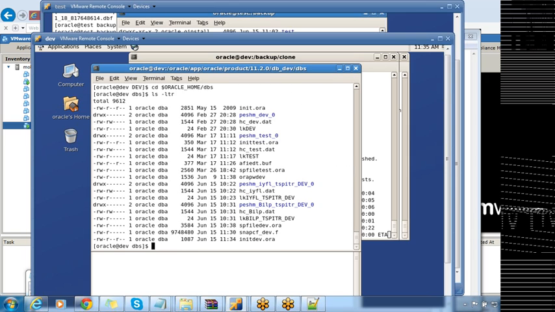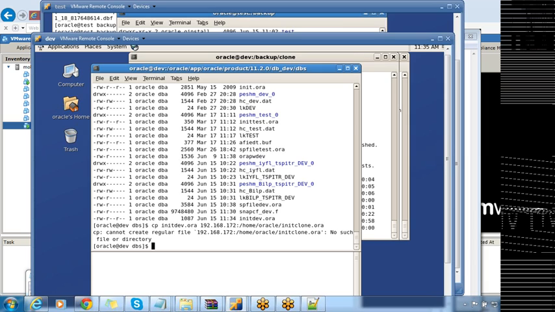I have to copy init dev.ora to 192.168.1.72 colon. I don't know the home. I'm just copying it to home oracle for now. Okay, and I'm copying it as init clone.ora because my SID name will be clone. I mean, my database name will be clone.